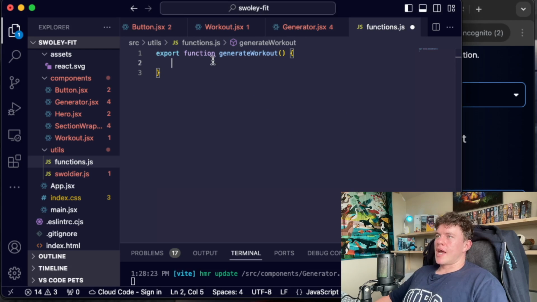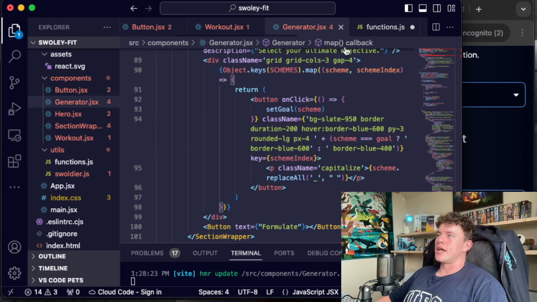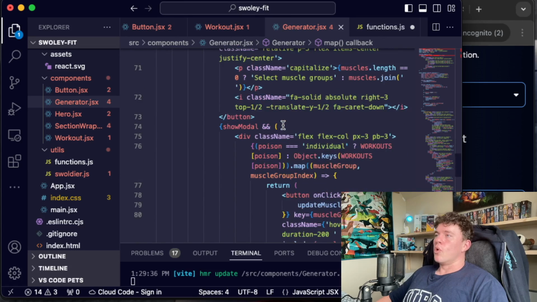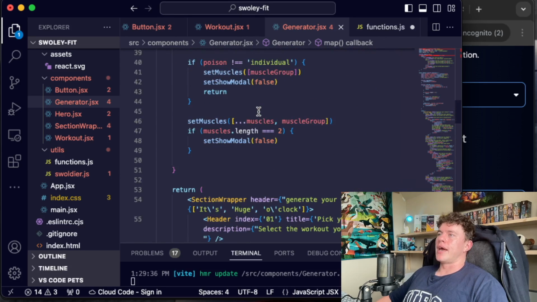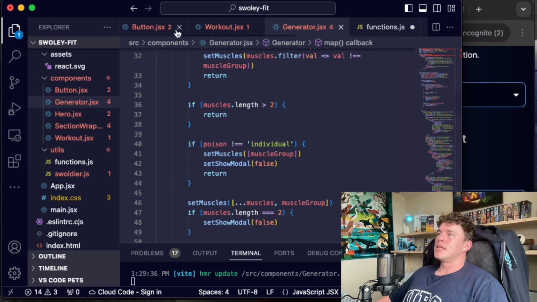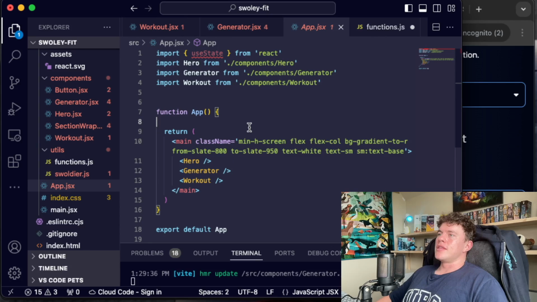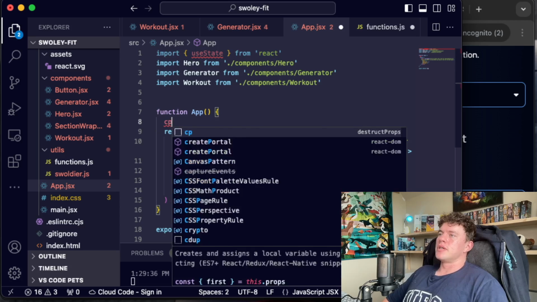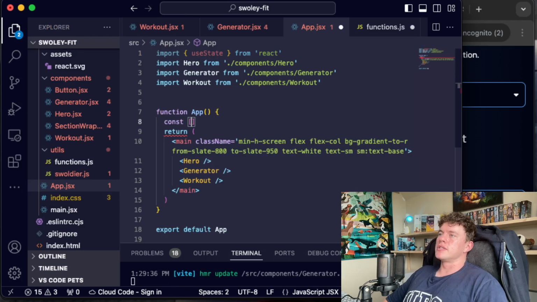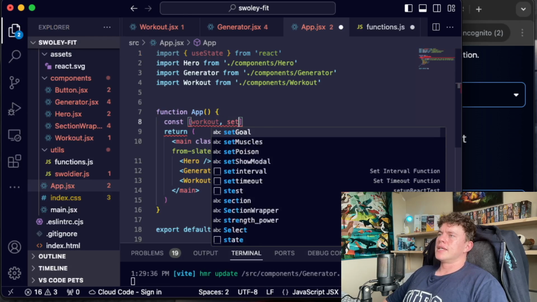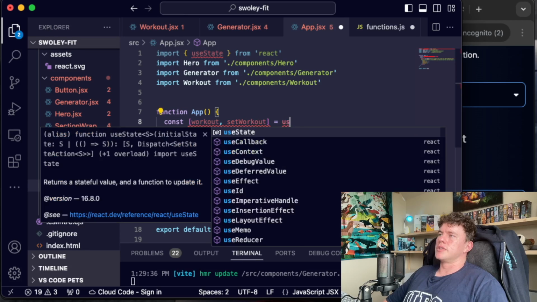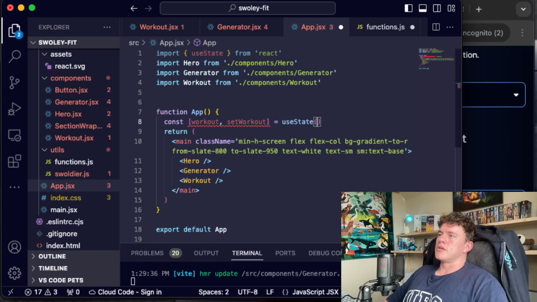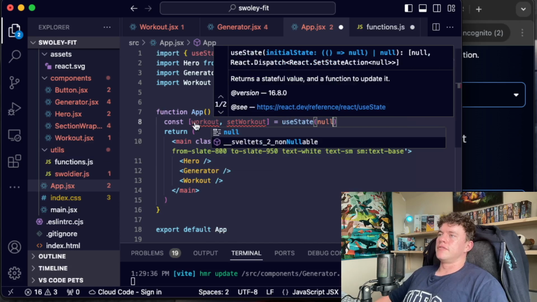Now, this is going to be a mighty great function that's going to take all of the information in generator and build it into a workout from the workouts that we have. However, the one thing that we need is we actually need to create the workout in this component. So in here, what I'm going to do is say const workout and setWorkout is equal to useState, and I'm just going to have it as a null value for the minute.